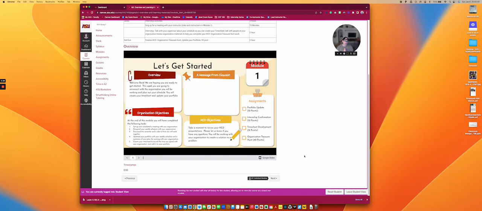You're going to update your portfolio, the same portfolio that you used back in 394. Please continue to use that same portfolio; it's just an extension of the good work that you've already been doing. And then you'll create a timesheet to record your time spent with your organization, and that needs to be very detailed so that we can see all the good things that you are doing in your internships.